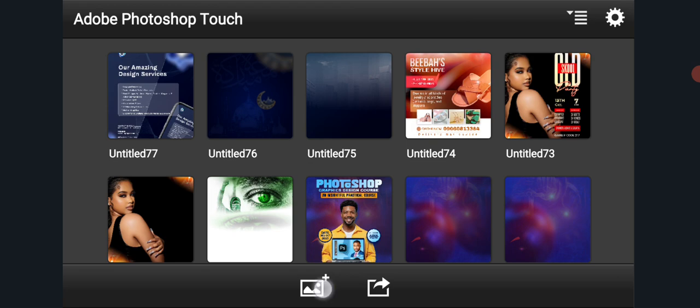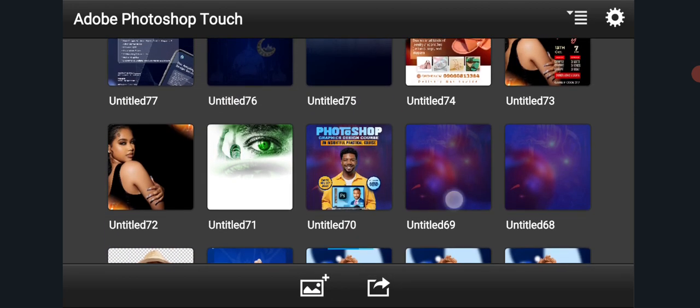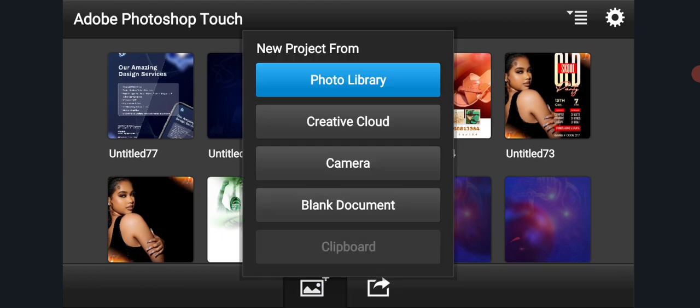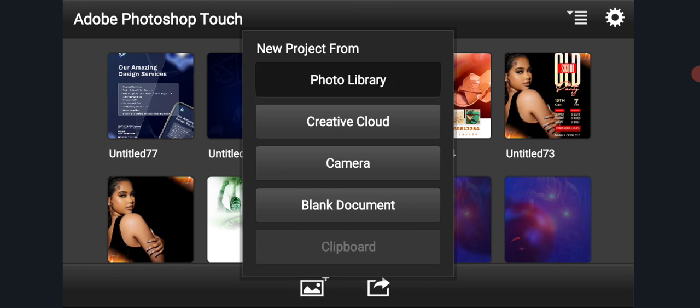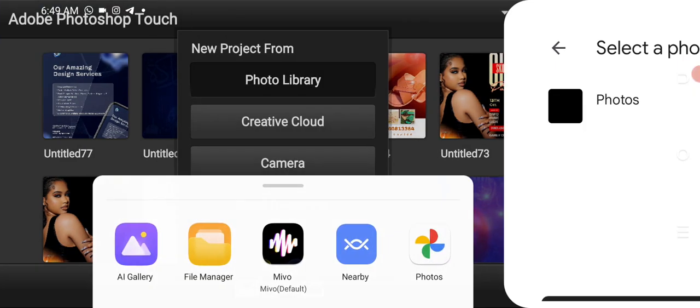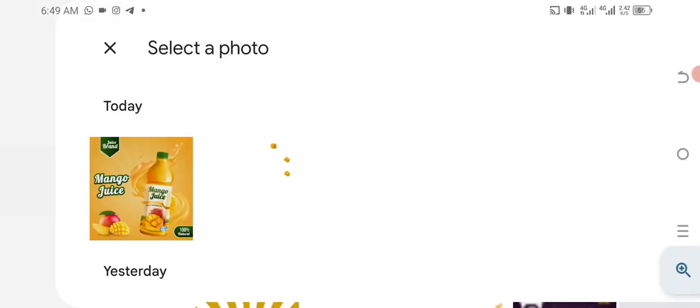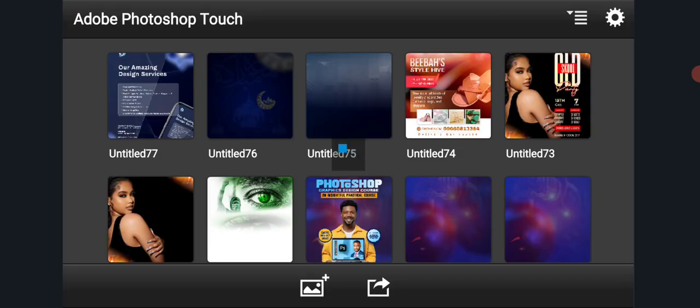What you need to do is to tap here. When you open it, these are my works which I've done here. So you tap here, and it will ask you for a new project. Is it from where? Phone library. So what we just did, I will go to my photos, where I have the work we just did, and I will bring it in.